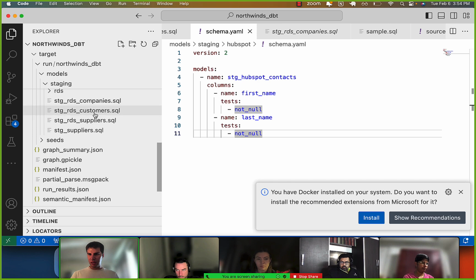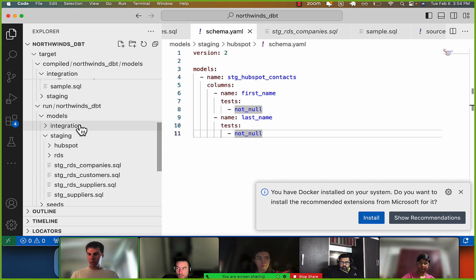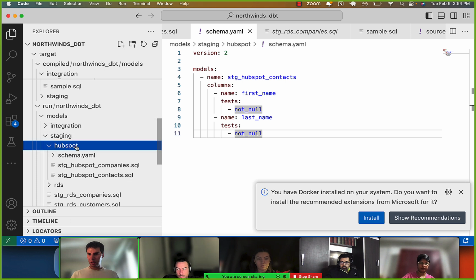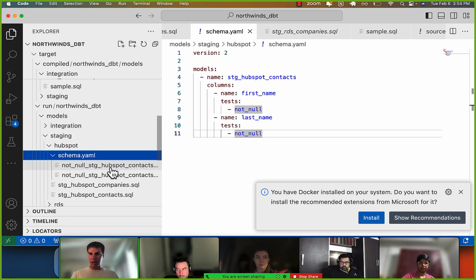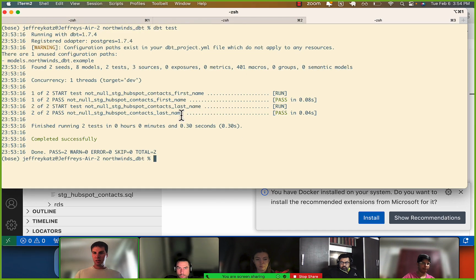Let me see if we can find the compiled SQL. And stage HubSpot schema.yaml. Oh, this is it. This is kind of cool. So we wrote out these tests, right? And it ran the tests. So what does it actually run?